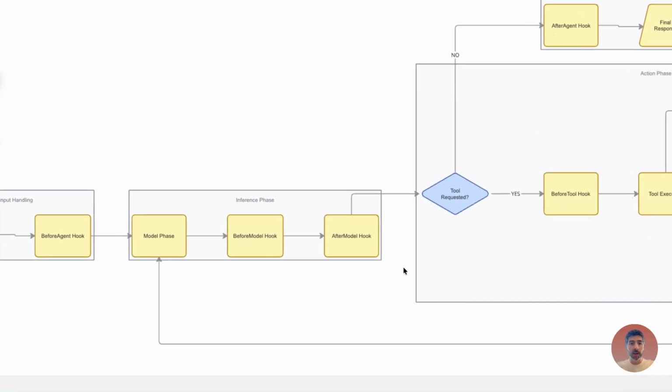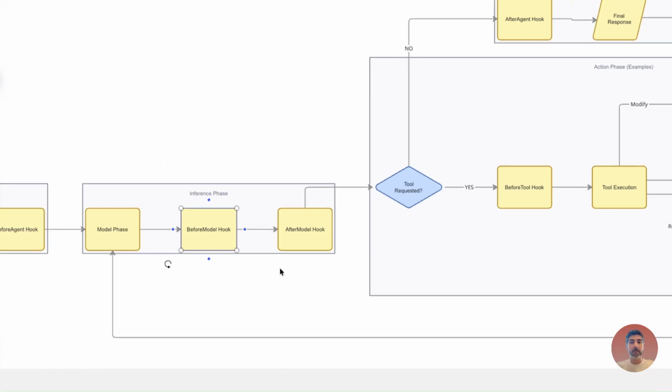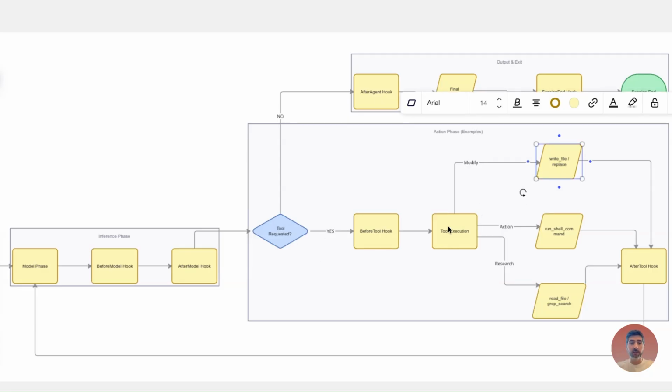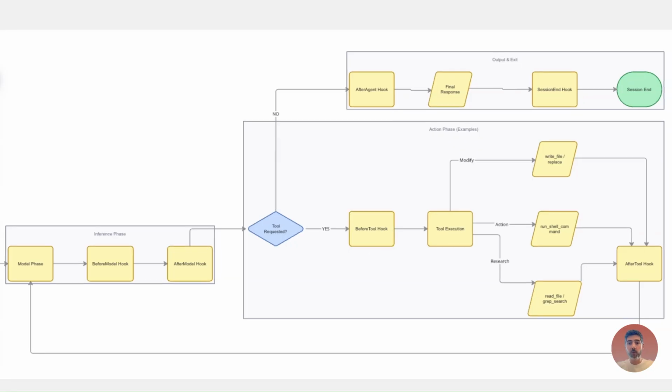It all goes back to the model phase again. And then, of course, the before model hook is happening. And you maybe already see the tool execution can happen quite often. So for example, if you want to write a lot of files, then this tool execution is happening very, very often. And this loop is happening until the agent is done.